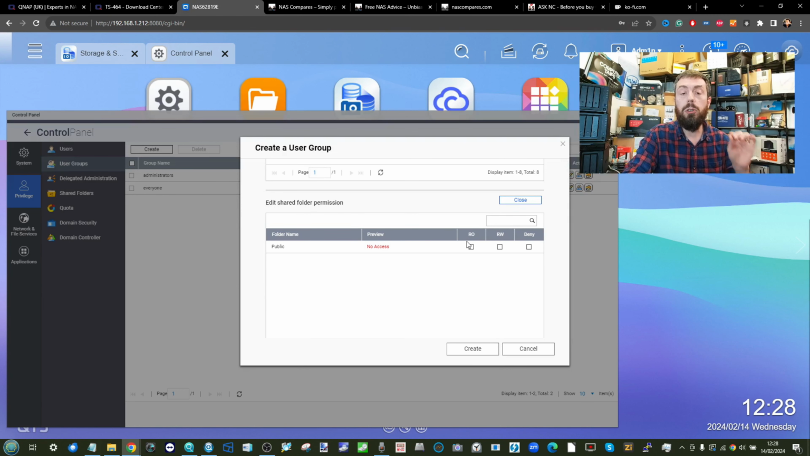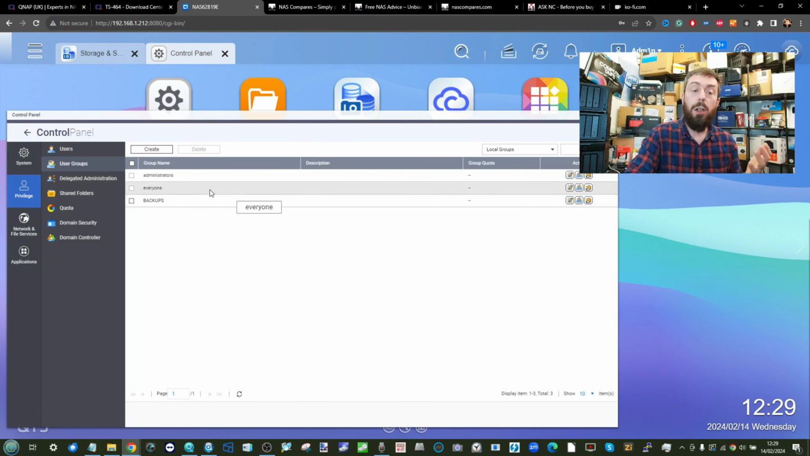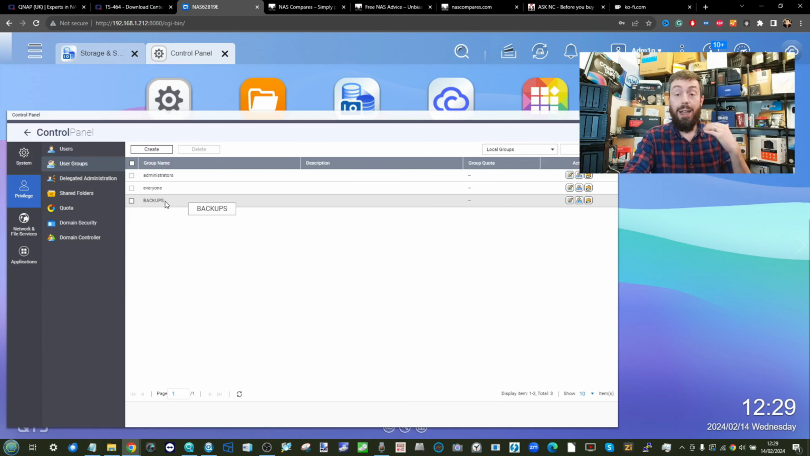But moreover, we can choose that these users have no access whatsoever, or at the very least they can see and access data, but they can't modify it and write further data to it, depending on which one of those we pick. So now we've created our new user group for backups, and for that user account for backups, we can tailor what access we want to give them.